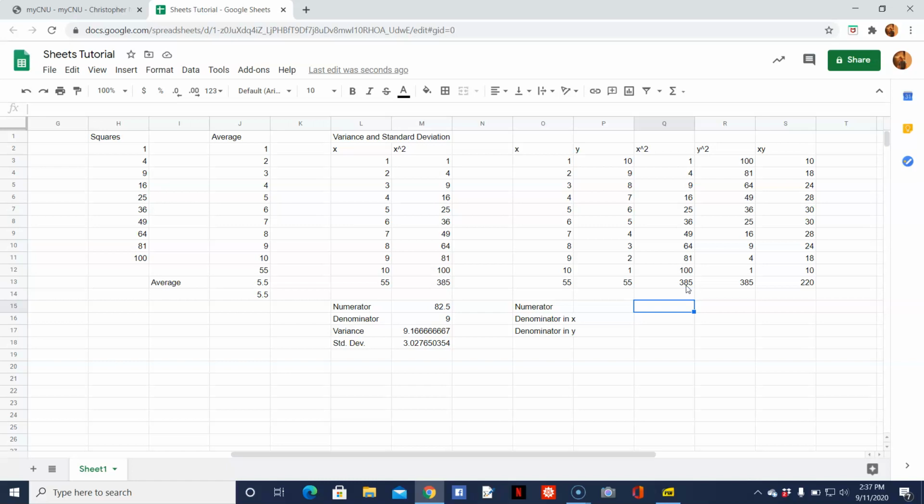Okay, so for my numerator, I need 10 times the sum of the xy's, which is 220, minus the sum of the x's, which is 55, times the sum of the y's, which is also 55. And that gets me my numerator.